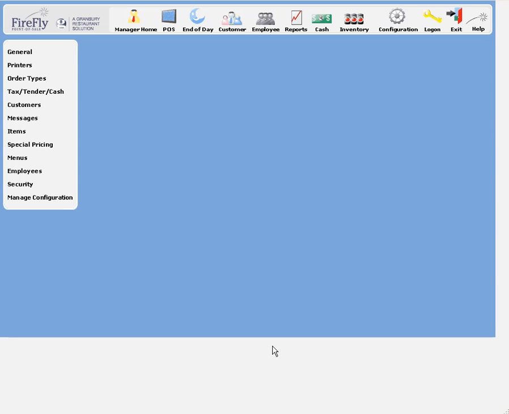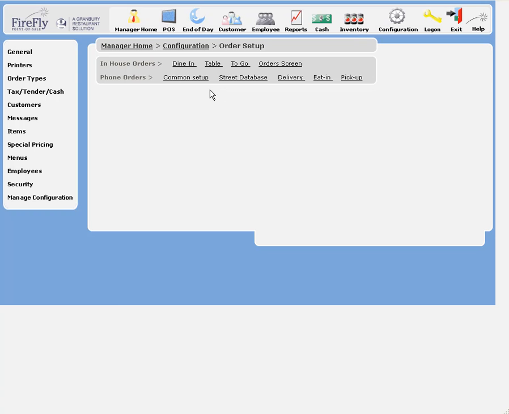In this video, we're going to talk about some configuration options for table service. Let's click on Configuration and Order Types in your FireFly POS system and go to Table. Okay, the first option is to choose to use the room layout. Our room layout feature does require licensing, so if you don't have this feature licensed, please contact your account rep.